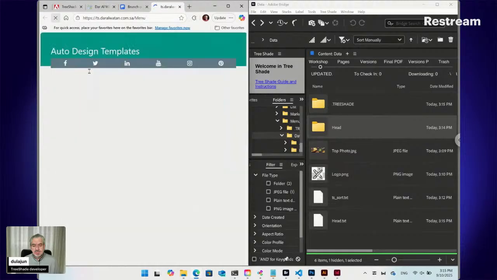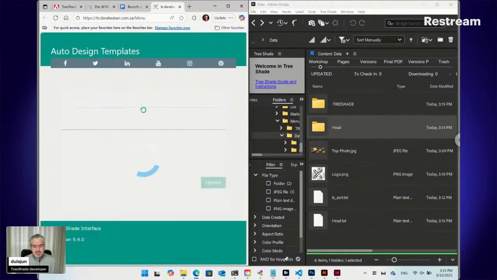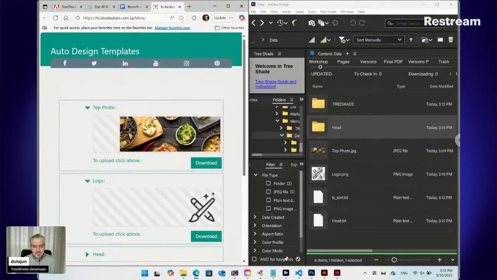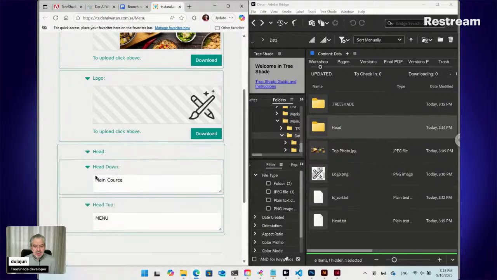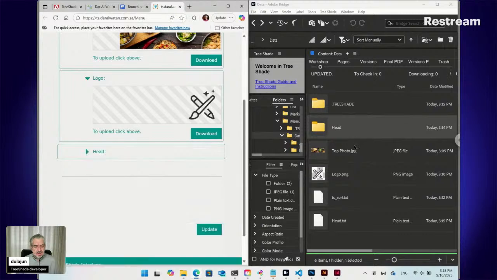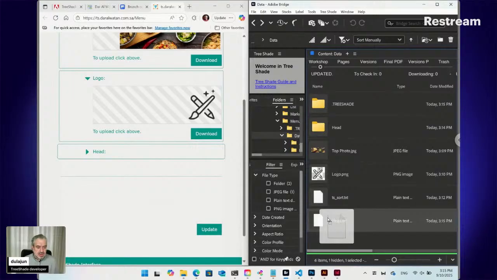Now if we refresh, you will see that head top and head down are grouped in one category. And here you can set the order by moving the paired text file, despite the folder. So the order is determined by the files, not the folders. So you can drag and drop.